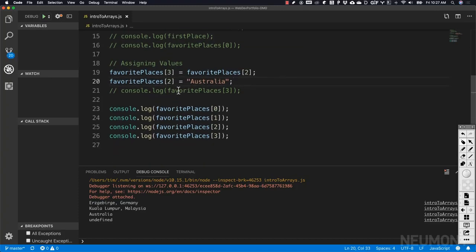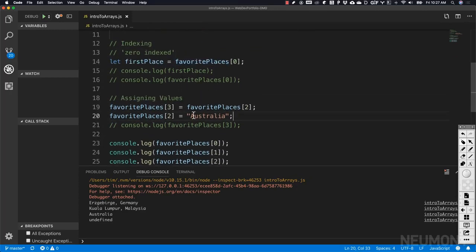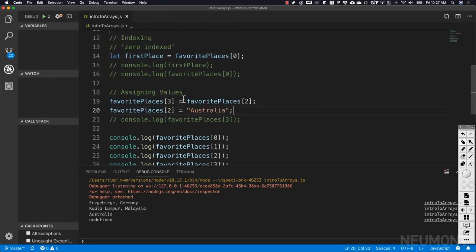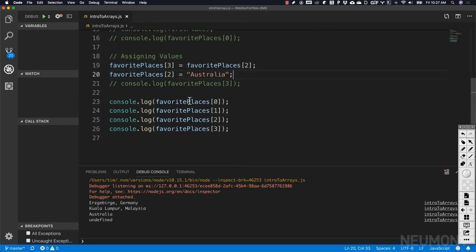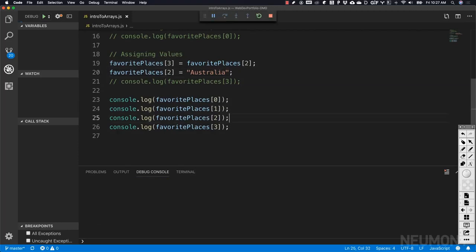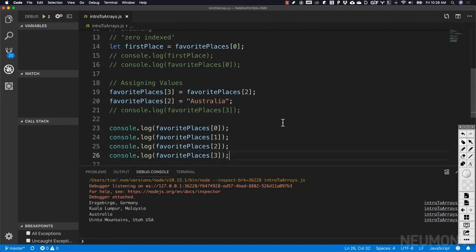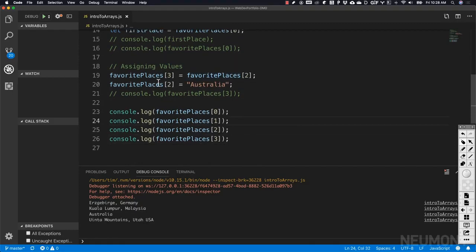And now let's see if that worked. Maybe we now have Australia at 2, so it'll be our 3rd, and then maybe we have Utah in our 4th. Let's go ahead and run this really quick. Erzgebirge, Germany, Kuala Lumpur, Australia, and now the Uintas. So we didn't lose it. All we did was we took the values and reassigned where they are located in our array based on index.